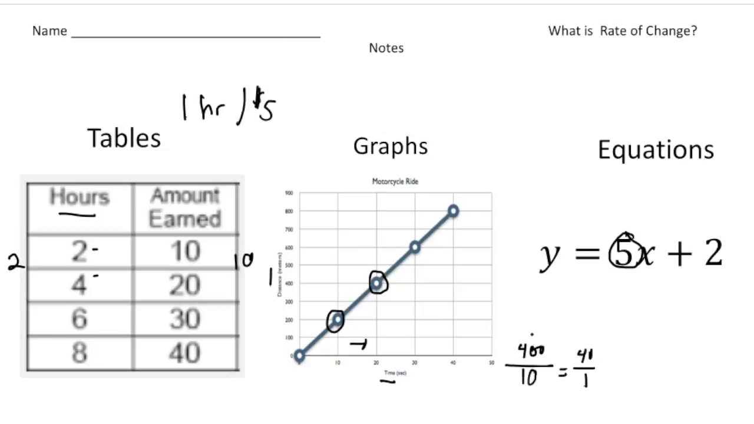So now that you understand a little bit more about rate of change, why don't you pause the video and try the your turn problems now. And when you're done, hit play and see how you did. Good luck.